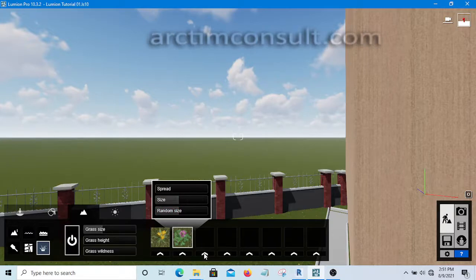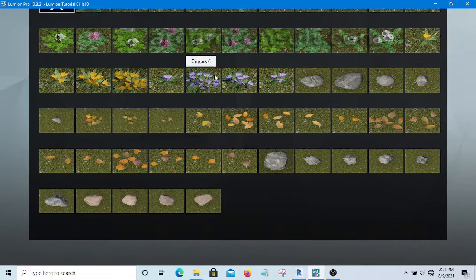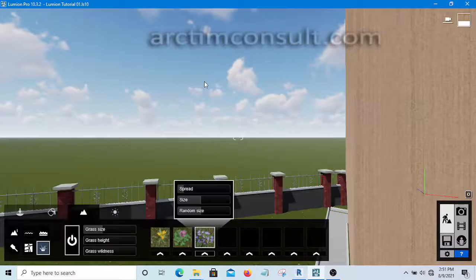Then I want to add more to it. You can add as many as possible. I will add this. You can complete this one, but I will not. You can complete that on your own. And I will knock down the spread and increase the size.